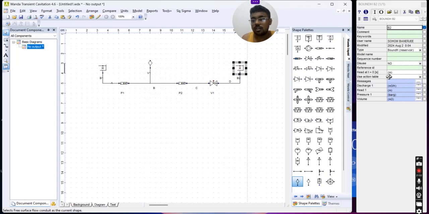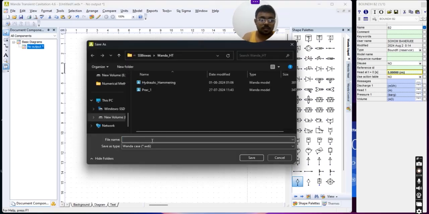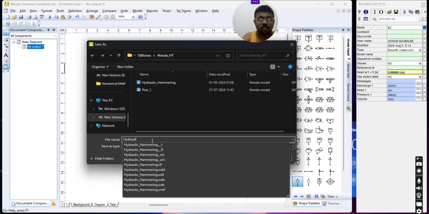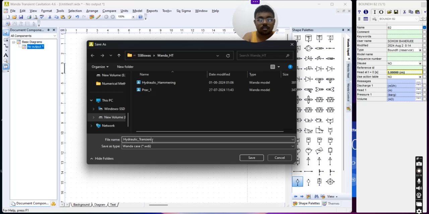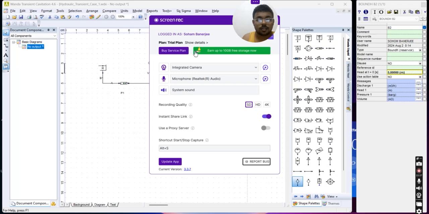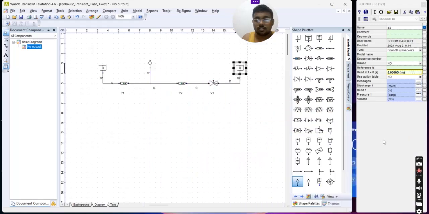And now I'm going to define the head of the sink. Let us give it a head of 5 meter initially, because it is at a height of 5 meter. Now let me save this file with the name hydraulic transient case 1. Let me save it. This is a WDI extension, as you can see. That is the extension for DELTAIR Wonder. Okay, so I have saved it successfully.